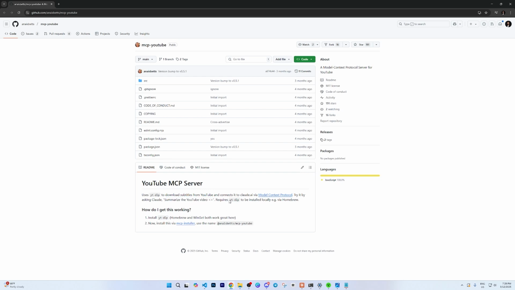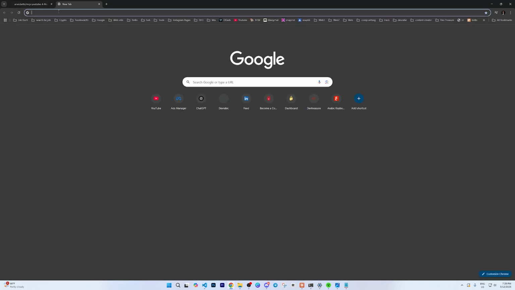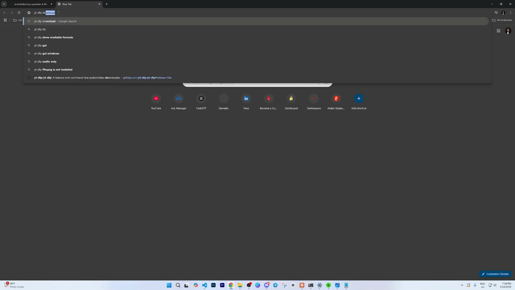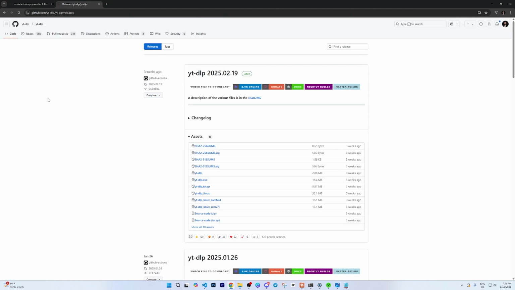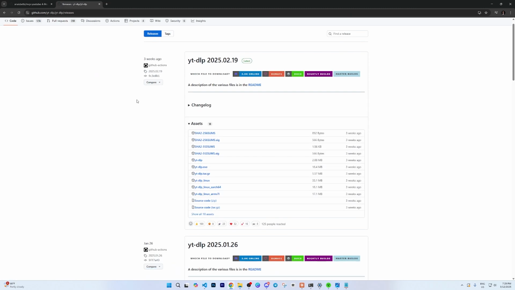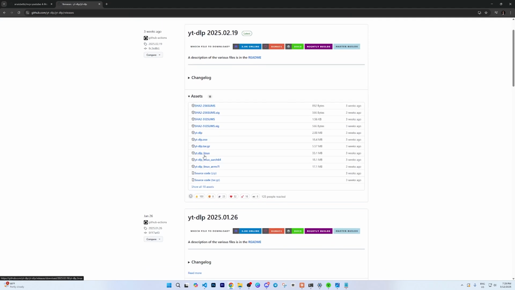So to do that, you need to search for this one. Go to Google, search for it and say download. Once this opens, you have this releases, and click on it. It's gonna give you another GitHub repo, and over here you need to download the one that fits your operating system. For me, it's this exe file.